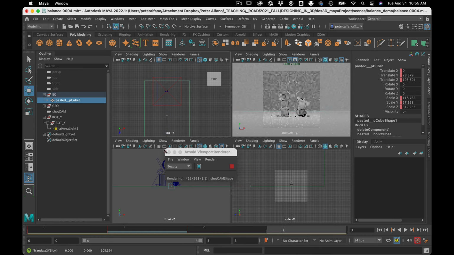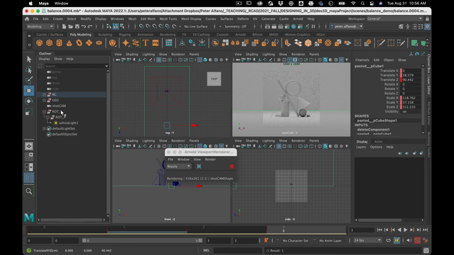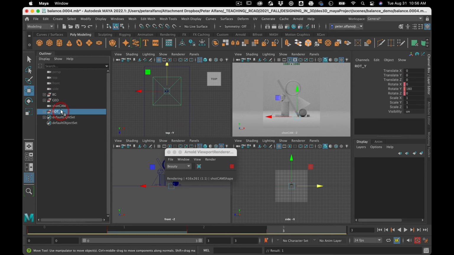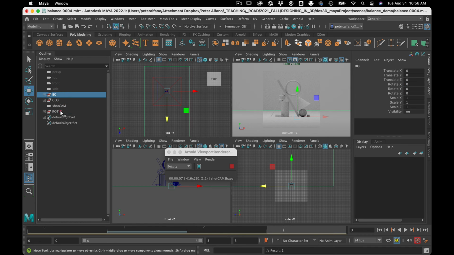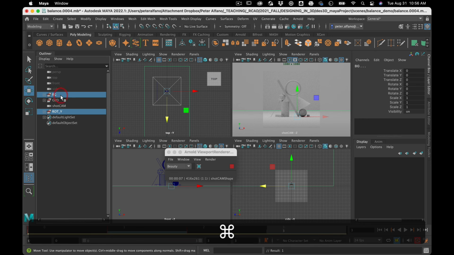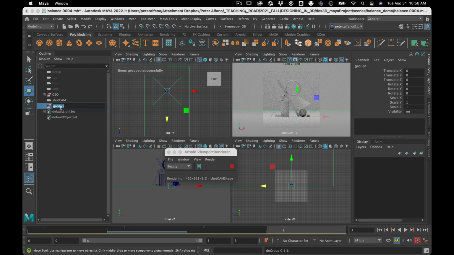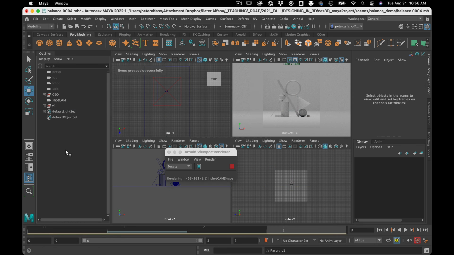Now there's so many ways to do this. If setting keyframes is too much, you could collect your lighting in different groups and hide and show things as you need them, right? So I could put all this stuff in a group, call this V1, and then make another group of V2, and it's totally up to you, however you like to work.